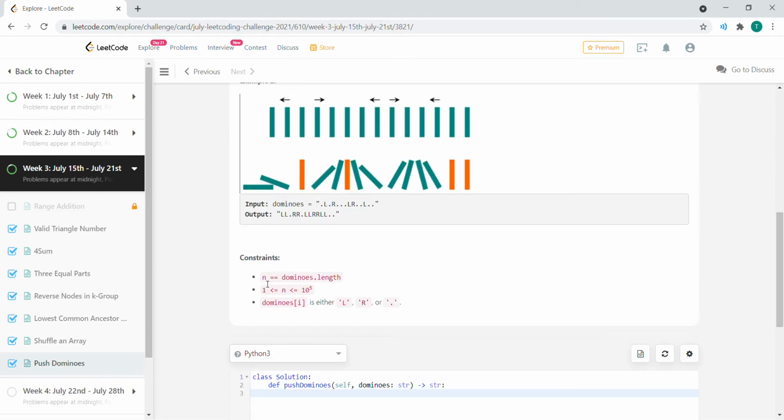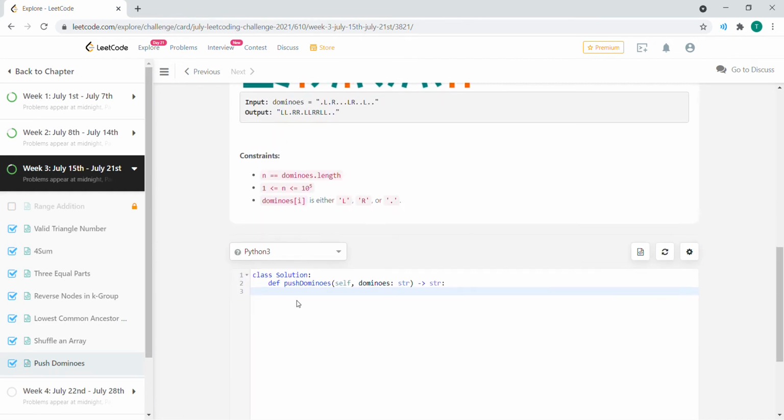Let's look at the constraints. The length is between 1 and 10 to the 5th, and each domino can be left, right, or neutral.